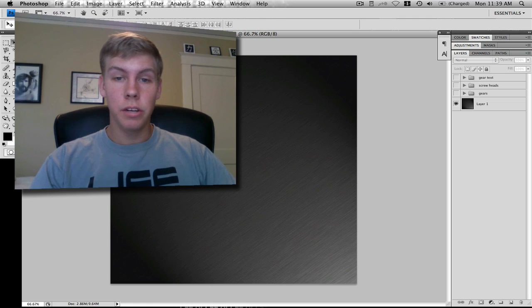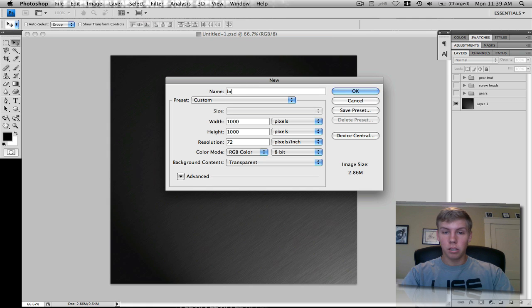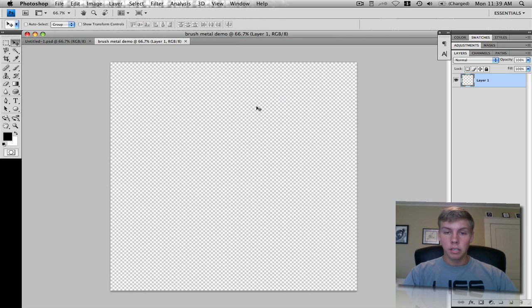Alright, so as you see here, I have a project already open in Photoshop, so I'll open up a new one, and this is fine. I'm just going to call it Brush Metal Demo. Doesn't matter really what size, whatever size project you're working on.